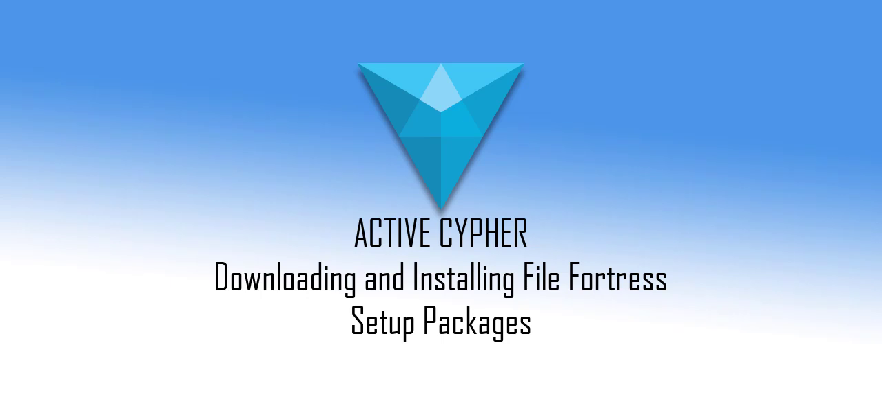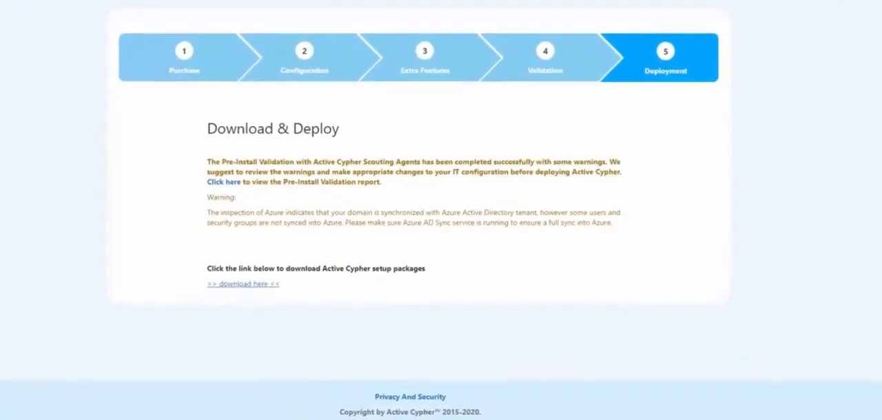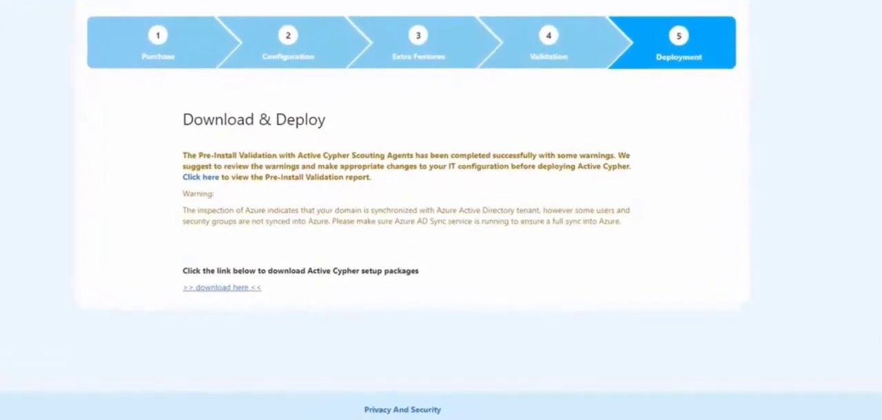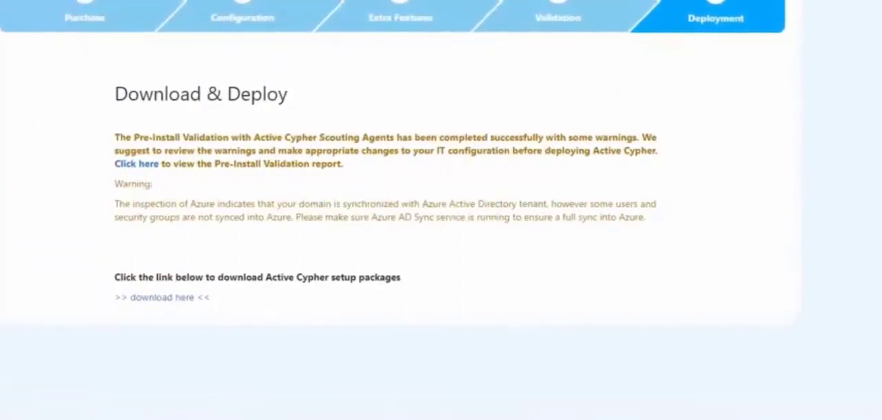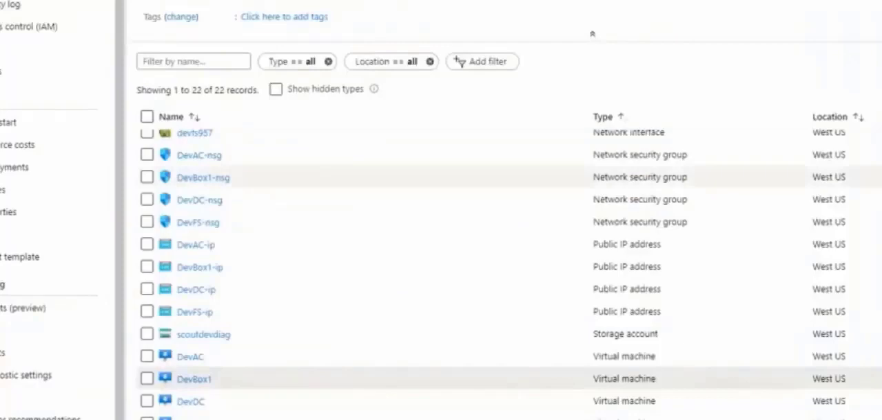This next section is about downloading and installing the File Fortress setup packages from the portal, where unique binaries for your company are created. That is your deployment package. So after we fill out the forms, a custom binary is created that is your download link, and you have two packages. One is the Azure setup package, and the other is the file server deployment package.